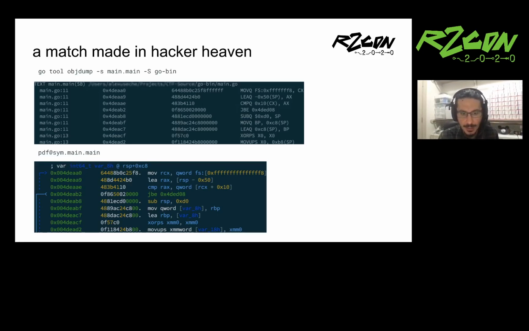So as we see, the output is pretty similar. There are some small differences, like for instance, we have the SP pseudo register, we have the BP pseudo register, but we already went over those, and those are pretty easy to determine by looking at this. So we have RSP and we have RBP, so pretty simple.